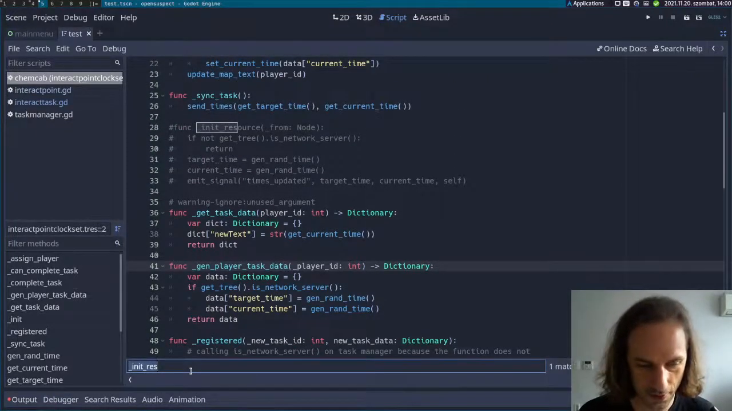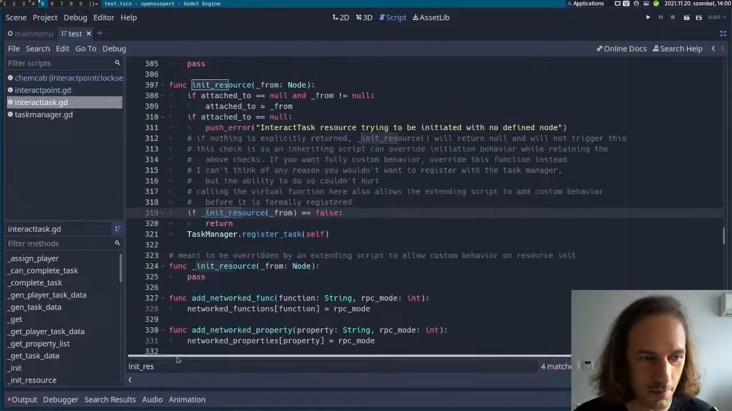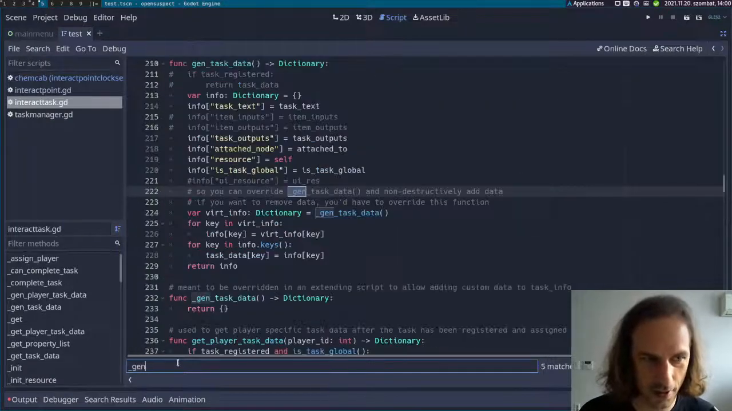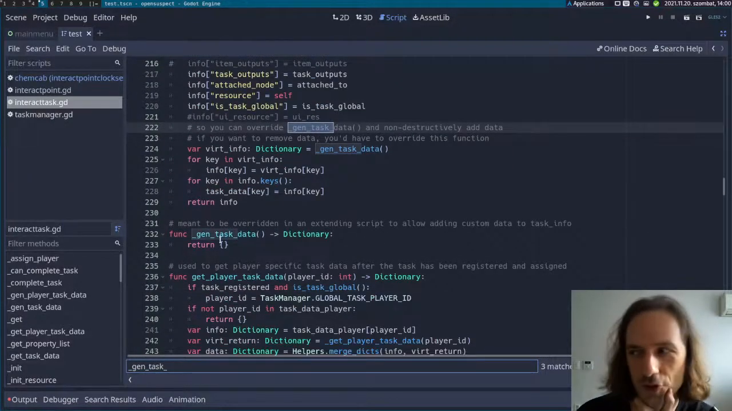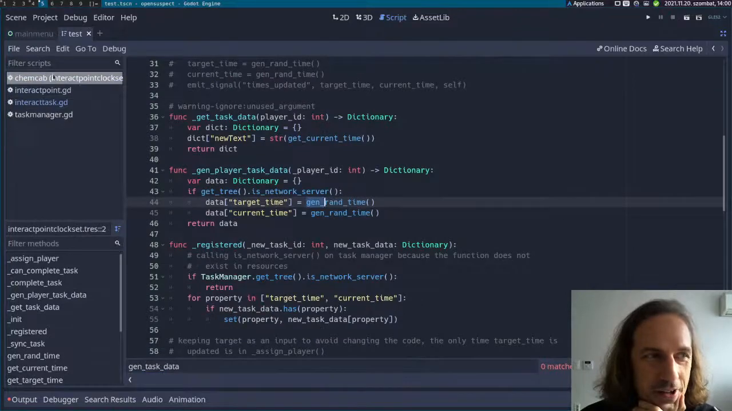Well, let me search. Yeah, we don't have it here, so that one is coming from the original one. The gen task data is here, but it doesn't do anything. It just returns an empty dictionary. Very, very confusing because of this inheritance thing. It's kind of complicated to keep track of what's doing what.